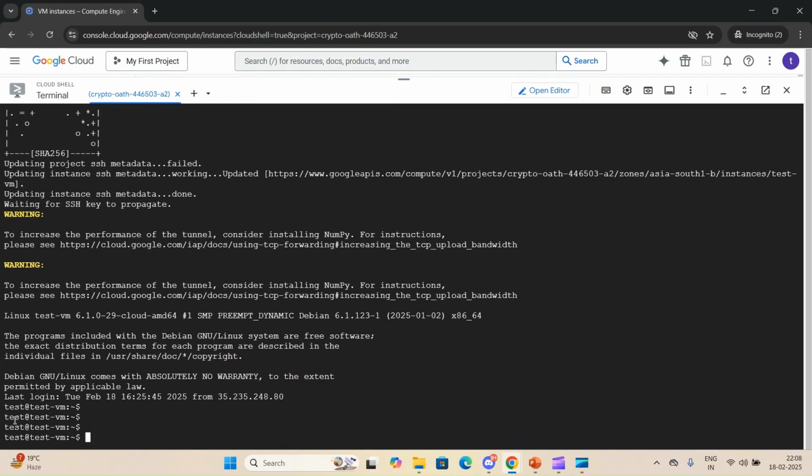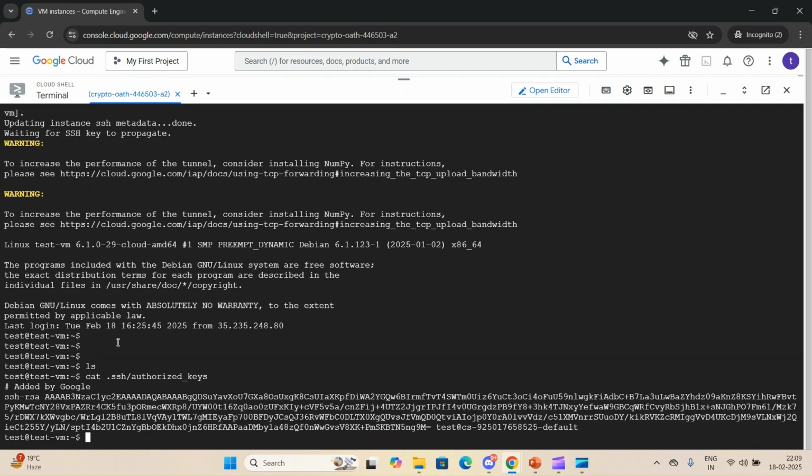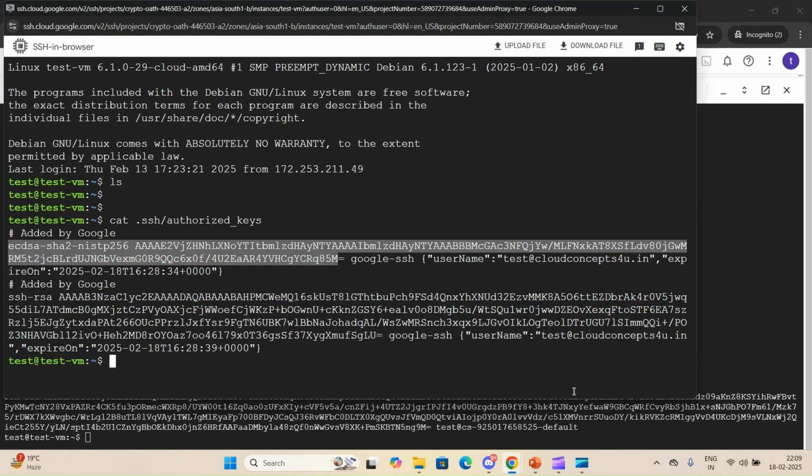Now if we see, we have logged into the VM, and if I do ls, and let's do cat .ssh/authorized_keys. Now we can see this is the key which has been added by our Google Cloud, and it doesn't have any expiry. It is a permanent key. It is always permanent. And if I go into my VM, this is the test VM.